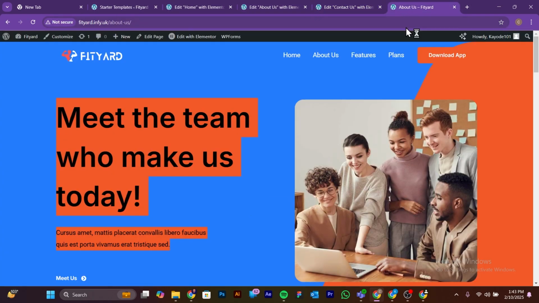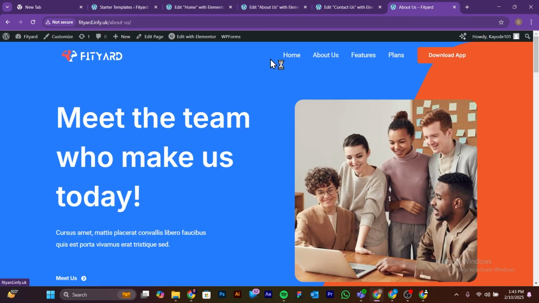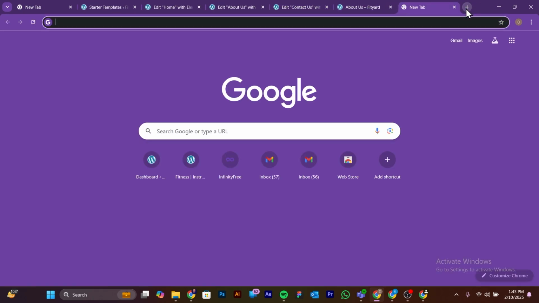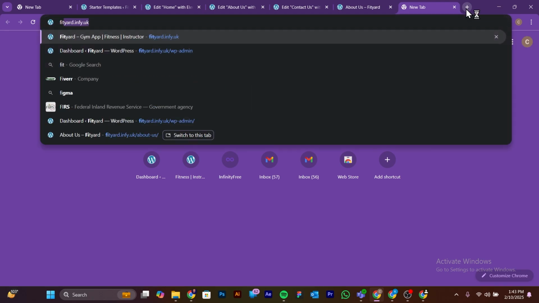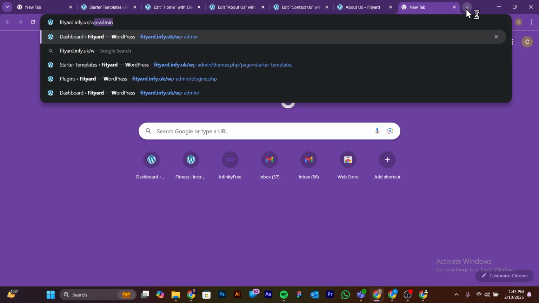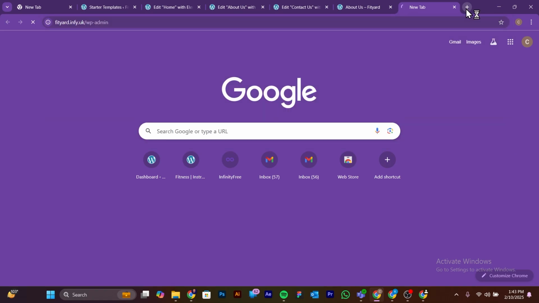Here is what I mean by it being transparent. You can see the menu items are on top of this header section right here. We want that happening here instead of having this white menu item here. So to do that, we are going to go to the back end of our website. So I'm just going to go to a new tab and type in slash wp-admin.